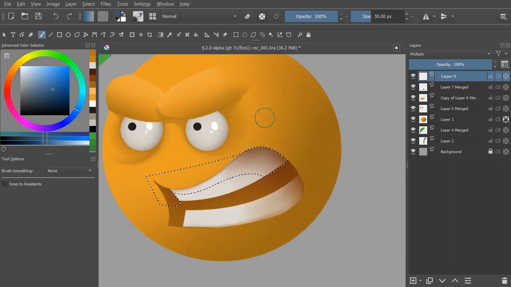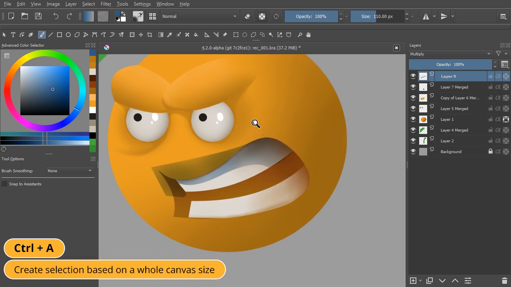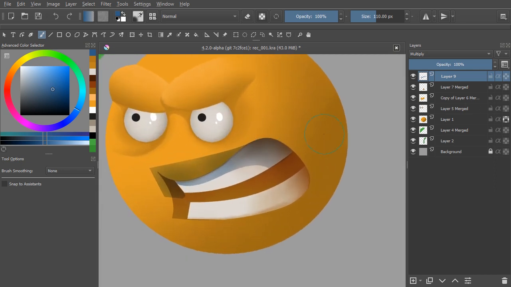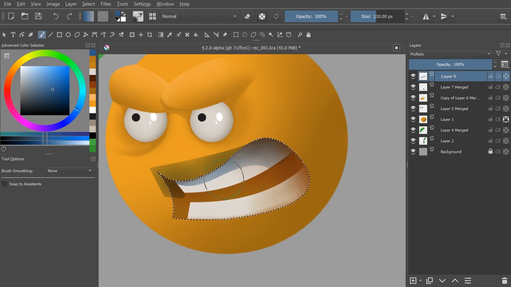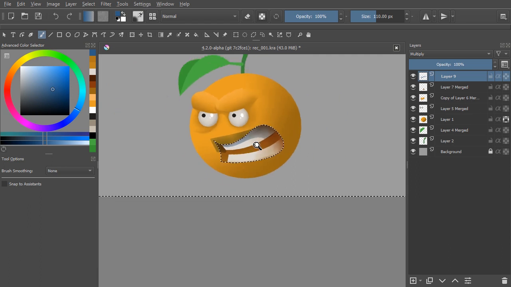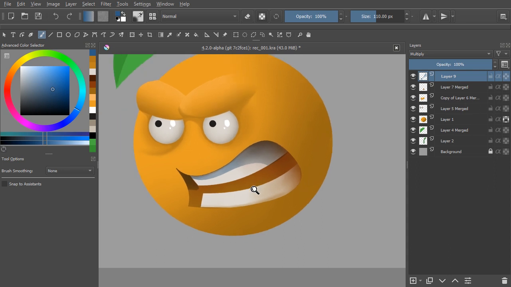Next, pick the airbrush preset and colorize the selection region. Try to make the upper part darker than the lower part. Okay, now to remove the excessive part, we can press Ctrl A first. This will create a selection that covers the whole canvas. Then hold Ctrl and Alt and click on the mouth layer thumbnail like this. Now, the whole canvas is selected, except the mouth area. This way, if we press delete, the outer shadow colors are now gone, okay?